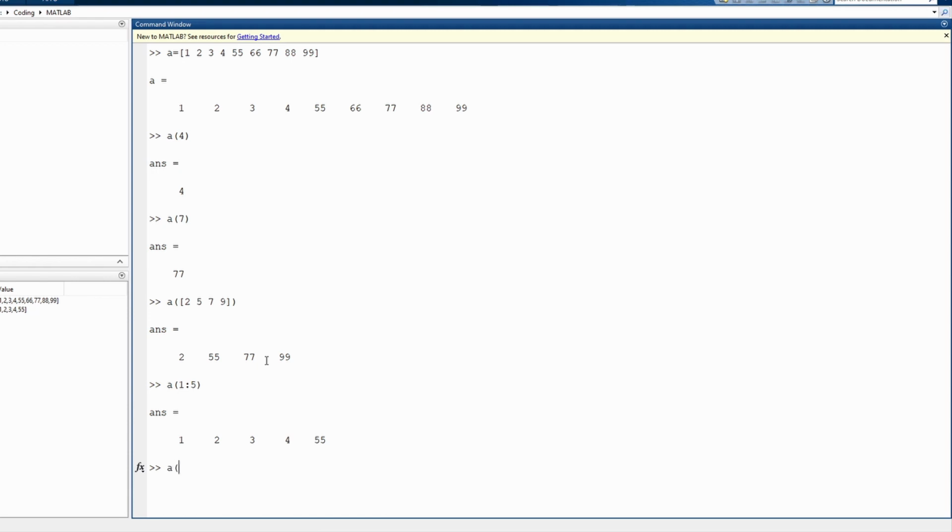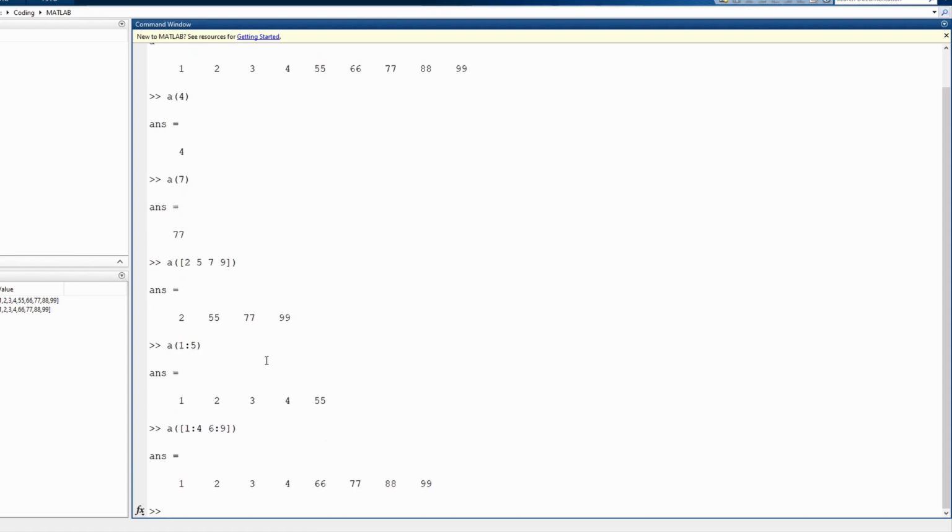Now if I write a of 1:4 space 6:9, okay, now what is happening actually? 1 2 3 4, but 55 is not there. So 6 to 9, that means 66 77 88 and 99, all the elements have been printed out except 55. Because why? Because it is 1 to 4 and then 6 to 9. By the way, if you don't know anything about the colon operator, please press the I button and go to that video where I have discussed about the colon operator, and please do come back here.